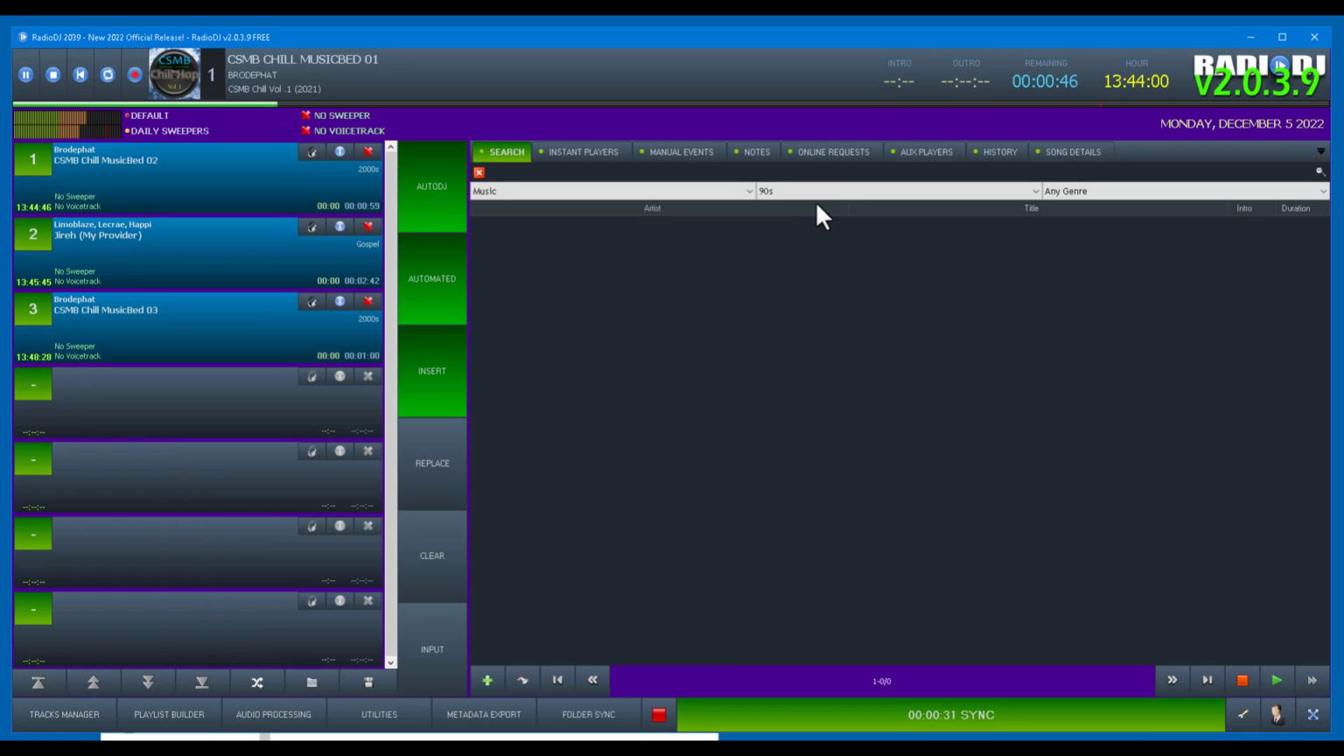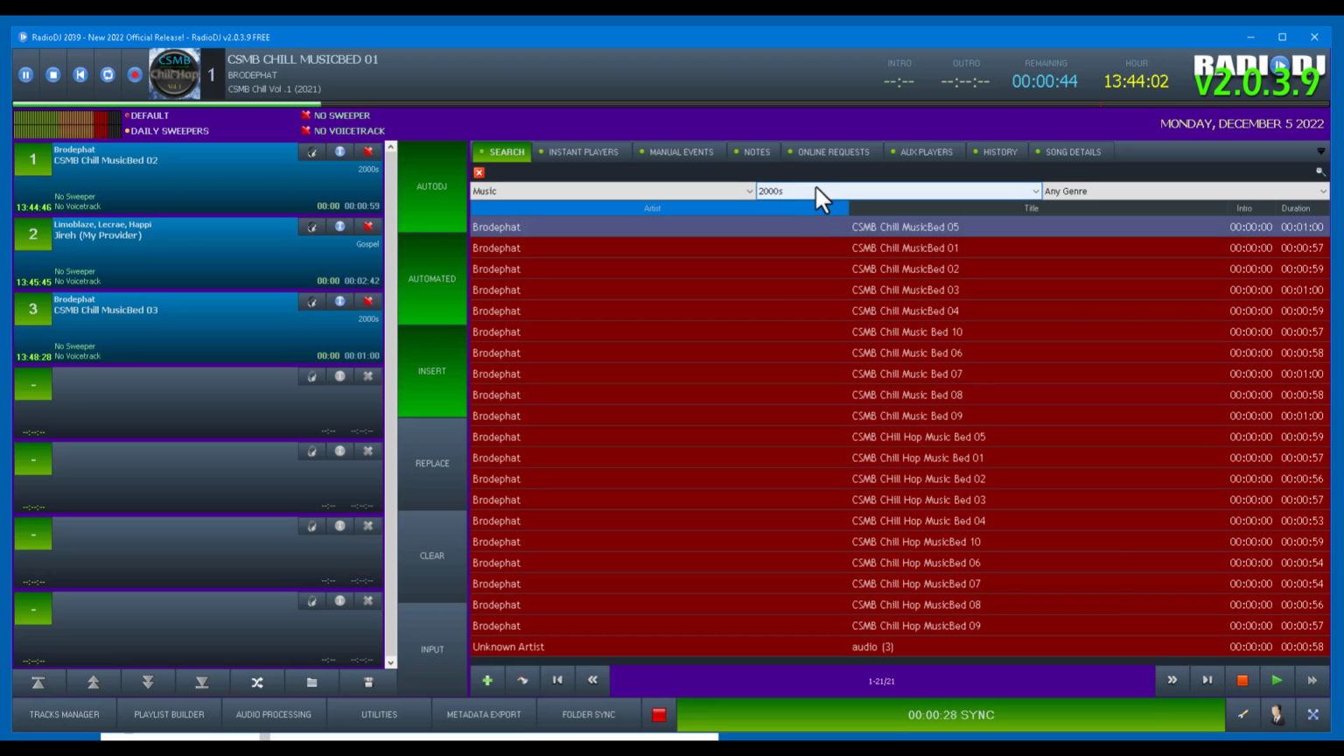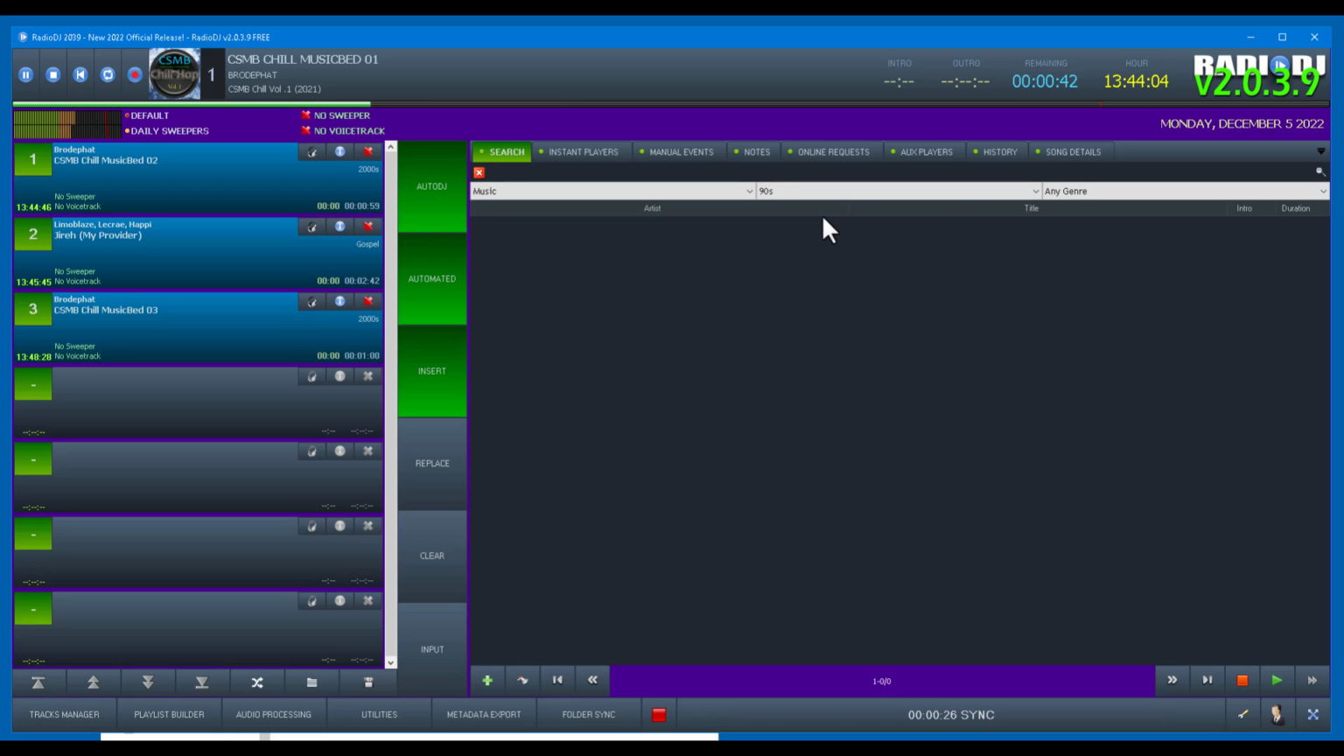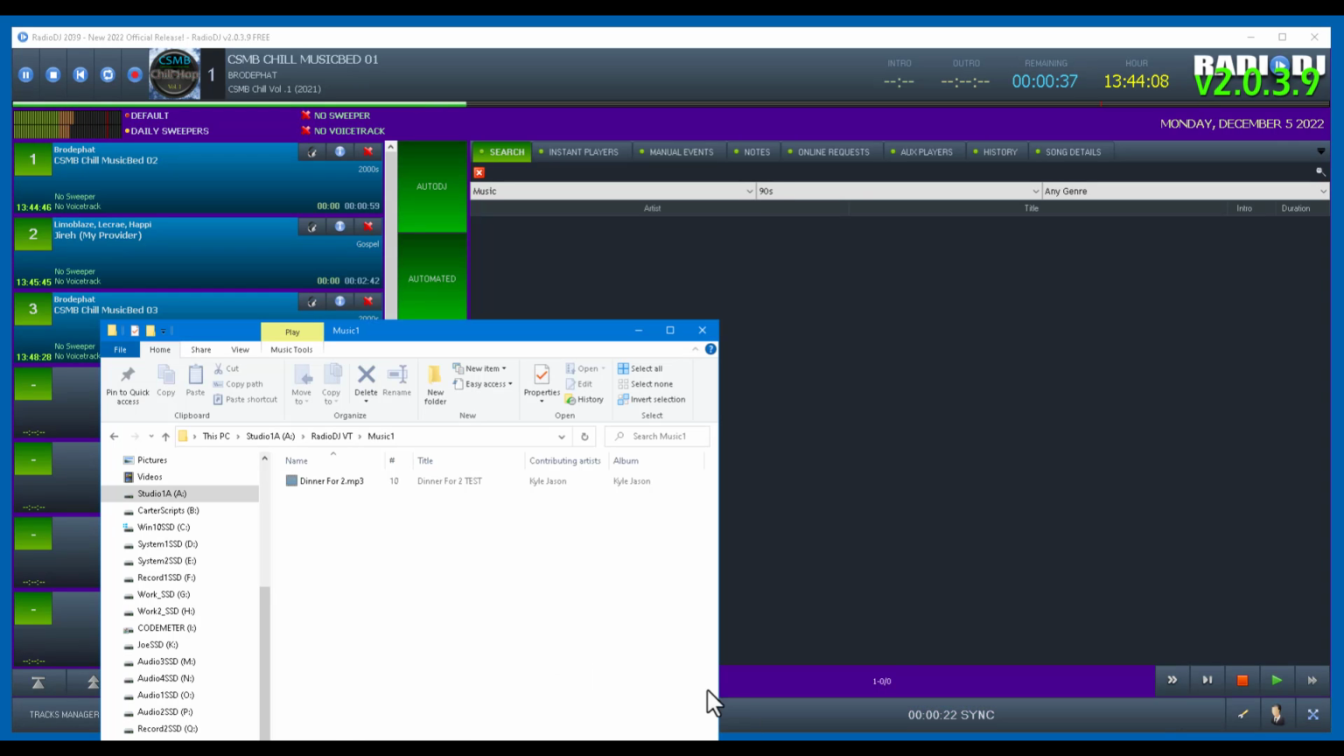So while it's counting down, let's come out of the folder so you can see that it's actually not in the folder. Okay. And so in about 20 seconds, it's going to add this song that we put in music 1 automatically. It's going to put it into this music 90s category, and we assigned it a genre of R&B.